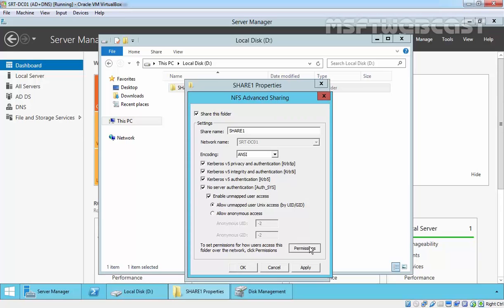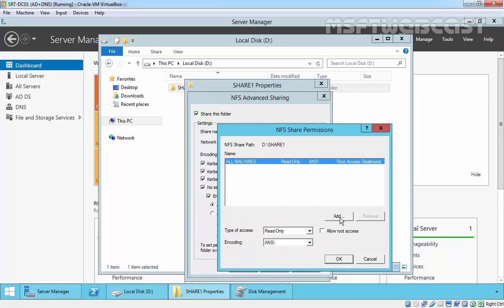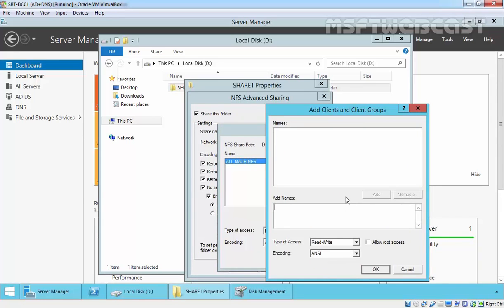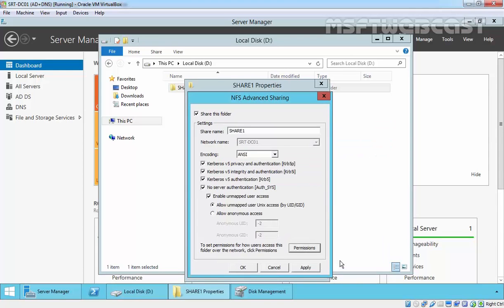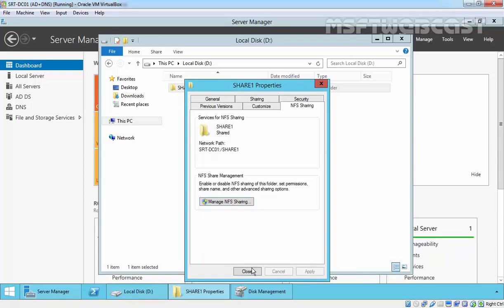Now click on Permissions. Click on Add and then enter the IP address or host name of the client which you want to allow the connection to this NFS share. And I want read and write type. Okay, and as you are seeing, we have 192.168.49.201 and we have read and write permission. Root access is also allowed. So click on OK, click on Apply, click on OK.